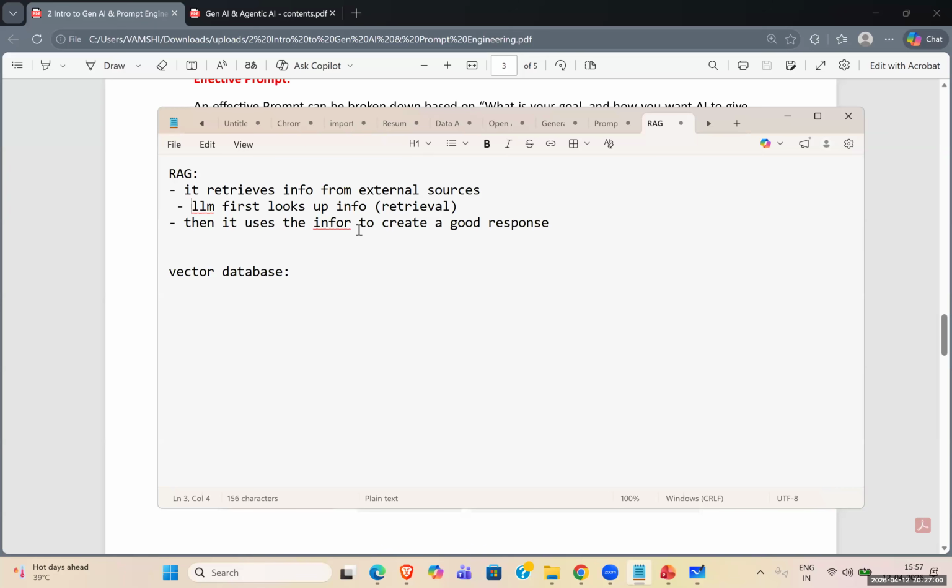So this is what happens in a RAG system. First of all, the LLM looks up the information, which is also called retrieval. Then it uses that information to create a good response. This is called augmentation, generation. So this is what we have understood in the case of RAG. RAG is just like giving your LLM an additional kind of memory upgrade. So that was about RAG here.